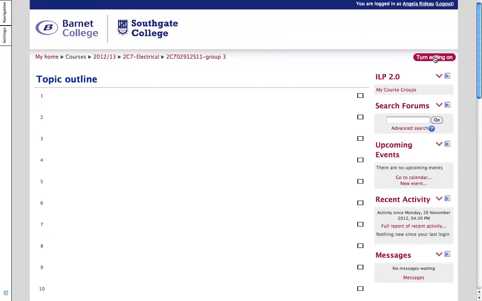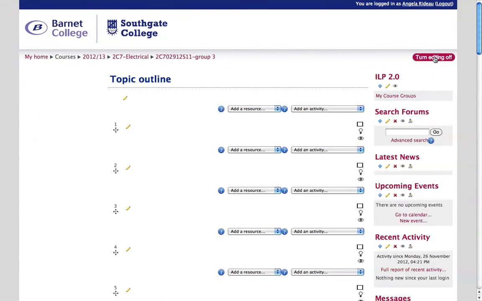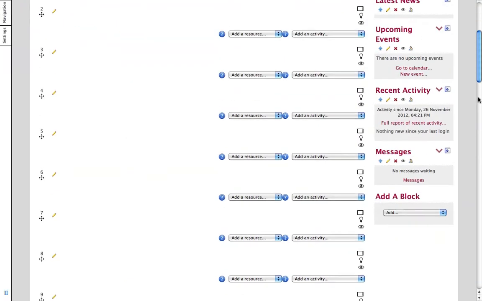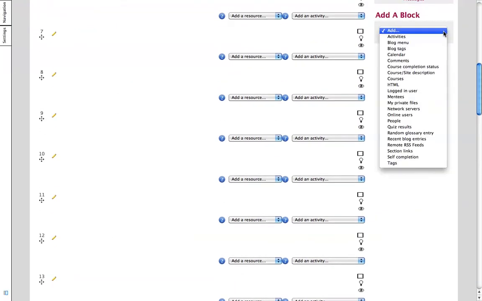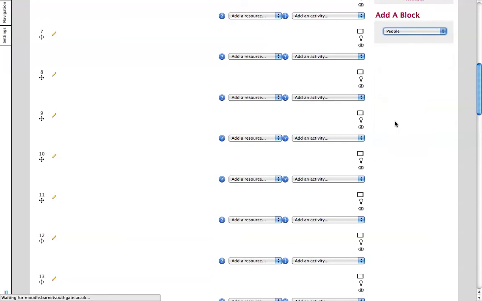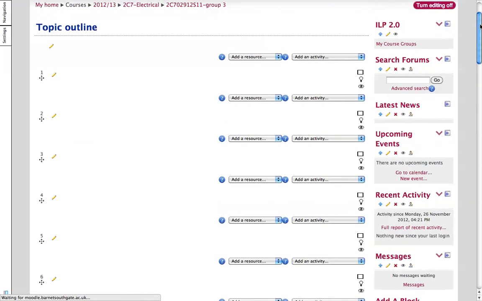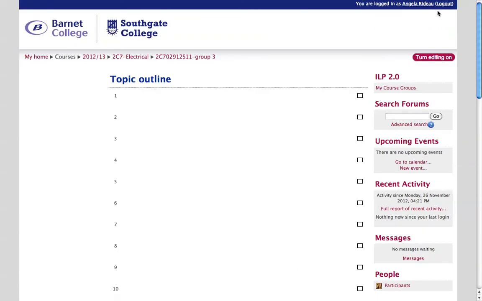Now what you want to be able to do is to turn editing on again and to add participants, so people who are registered onto the course. We'll do the same thing, add a block, and we'll look at people. Online users is a different thing. Now this should allow me to see who's registered on this course. So I'll turn editing off.